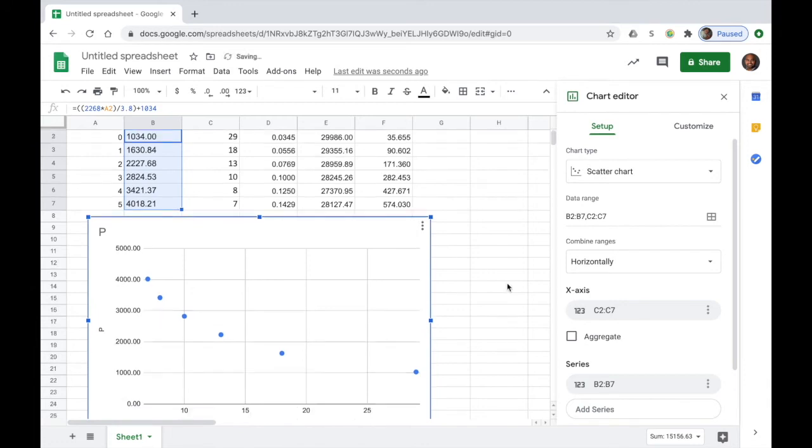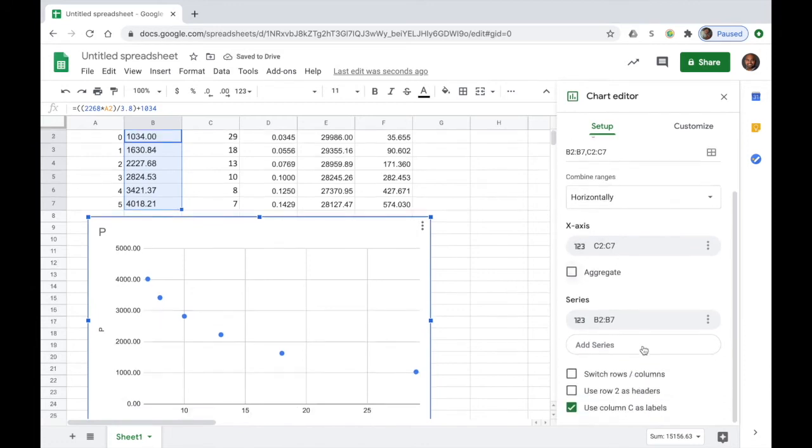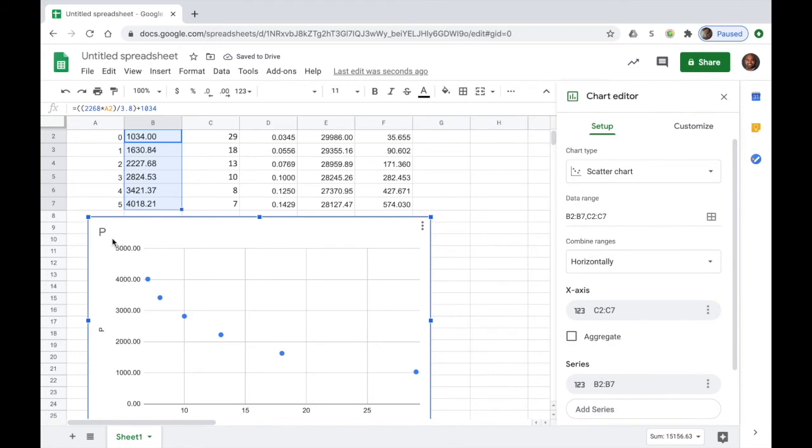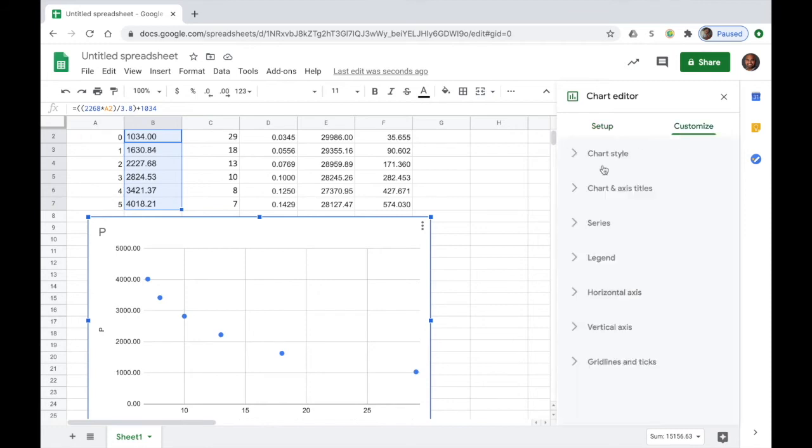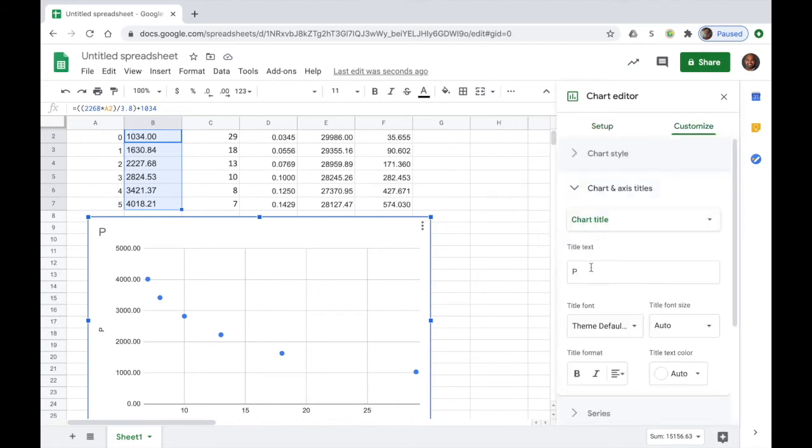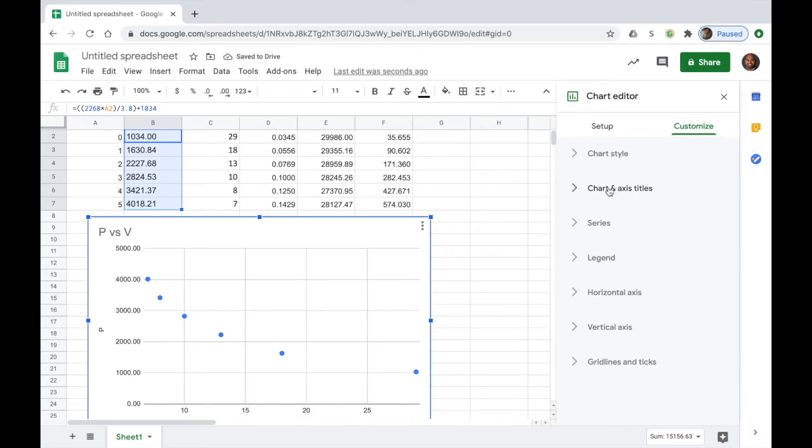All right, let's change the title here, because right now it just says P, because that was the column we highlighted. So let's click on Customize and Chart and Axis Titles. I'm just going to do P versus V as our title. That should be enough. All right, and there's our graph of pressure versus volume with our data points entered in.